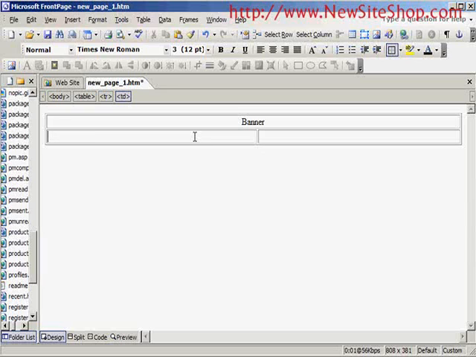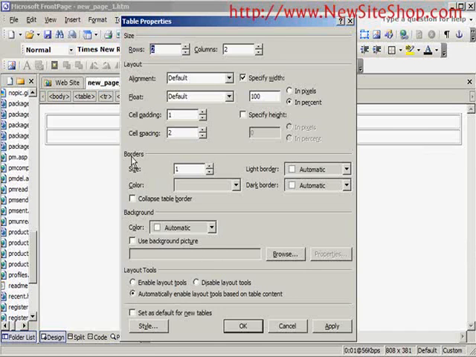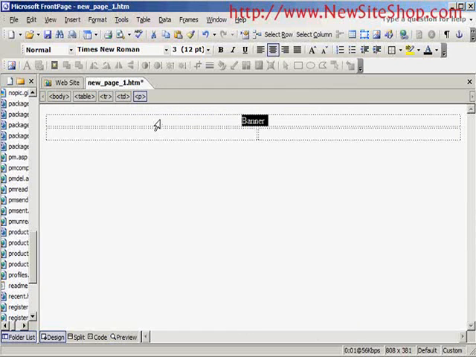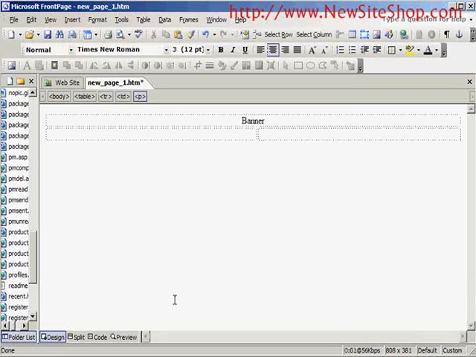Now also, I don't want this table to have outlines, borders that look like this. So anywhere inside the table, I'm going to right click, go to Table Properties, and then right here under Borders, for the size, I'm going to put 0. You can see dotted lines now because you're still in the editing part. If I were to click over to Preview, you can't see the lines. This is a preview of what the web page would look like. I'm going to go back over here to Design.